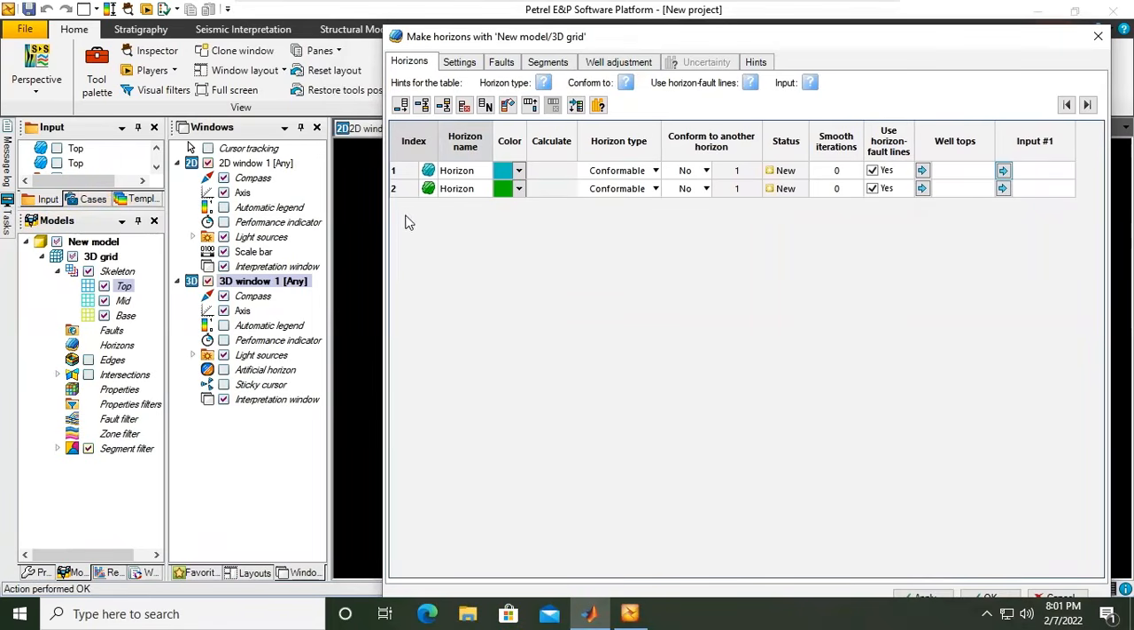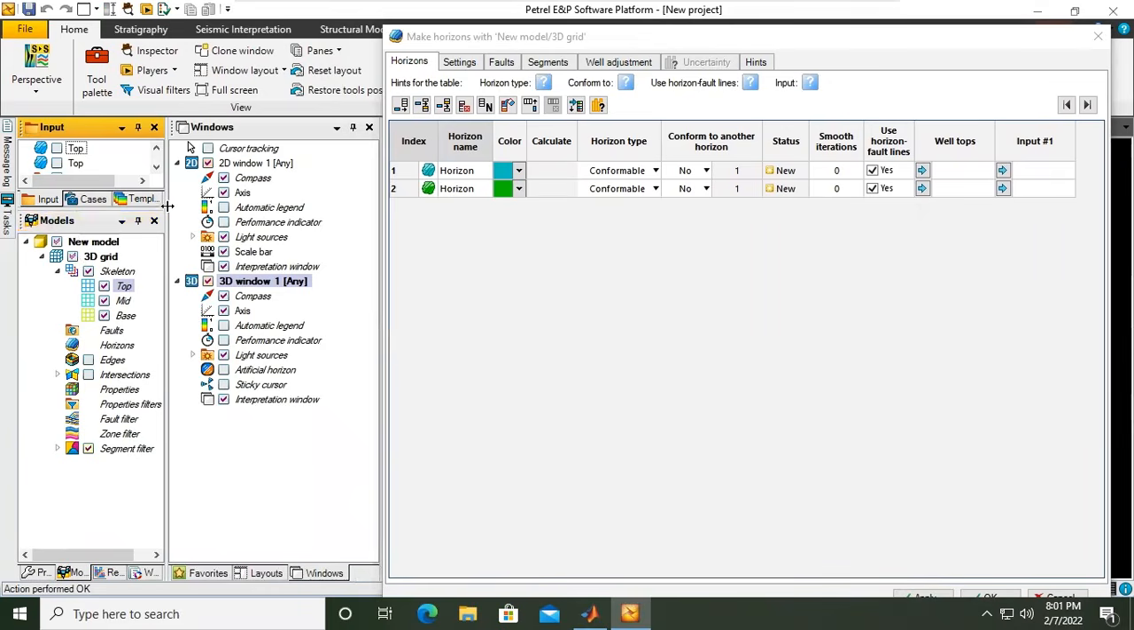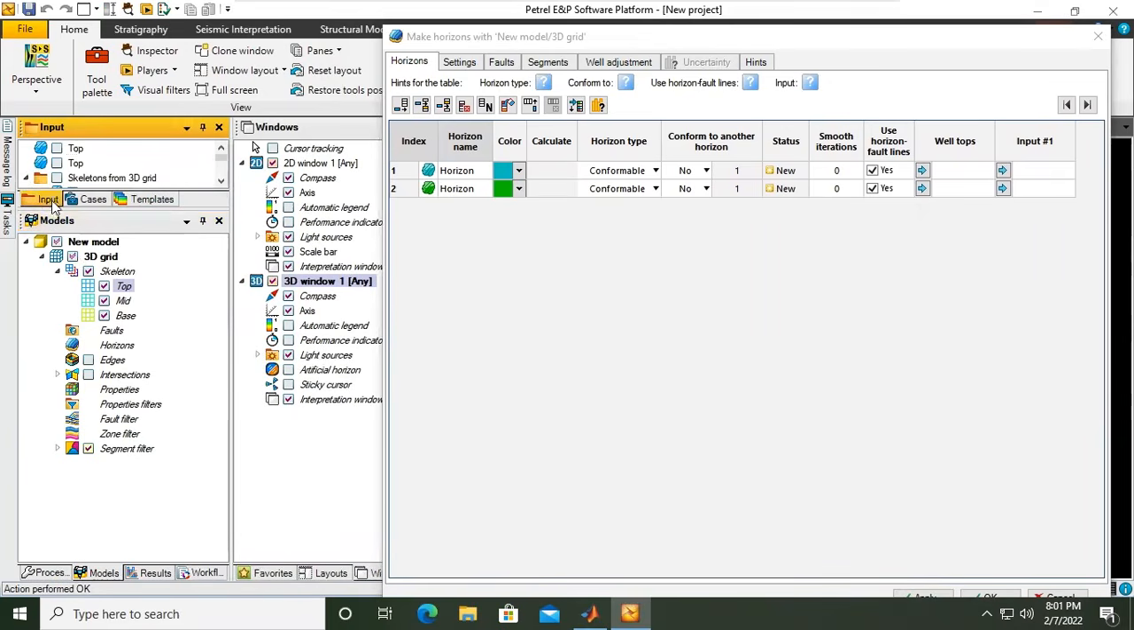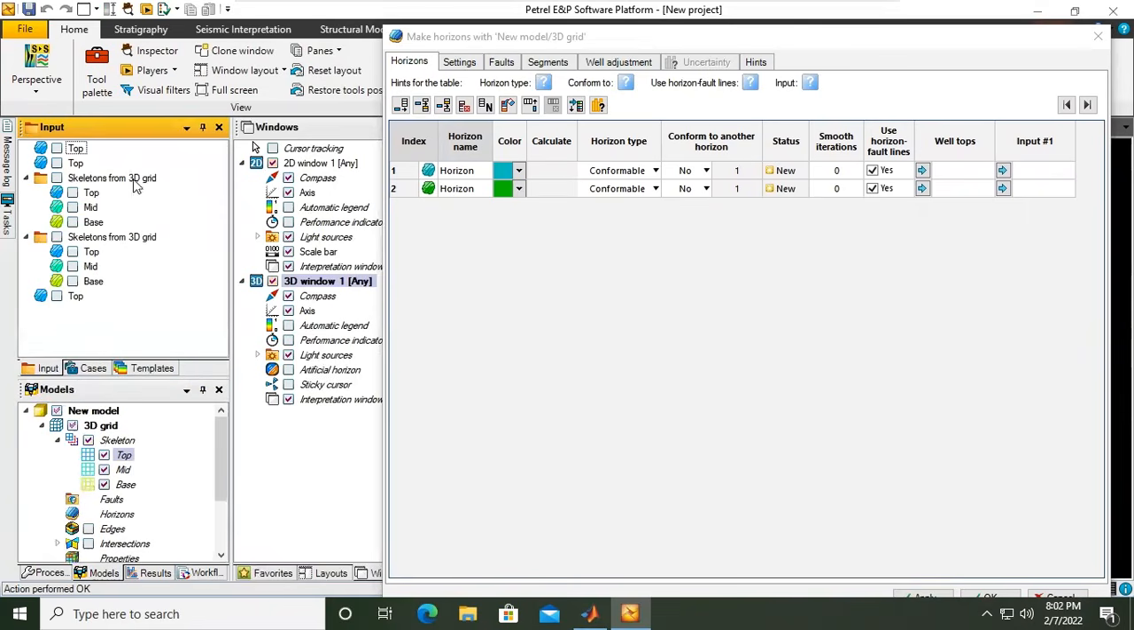The horizon will be in input. So let's find the input. Here we have input here, and then I will expand this one. Okay. Yeah, we have like this one.